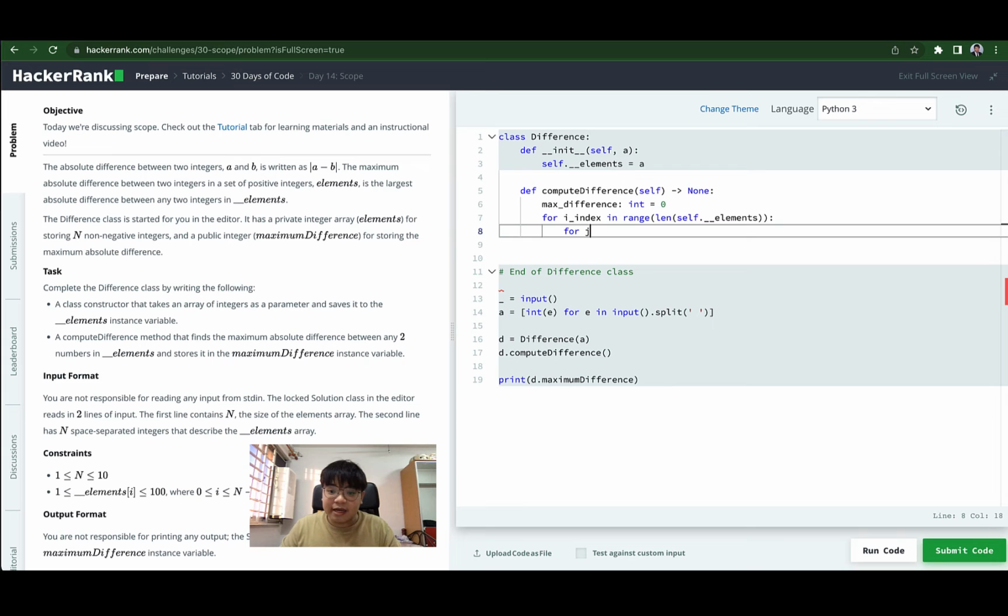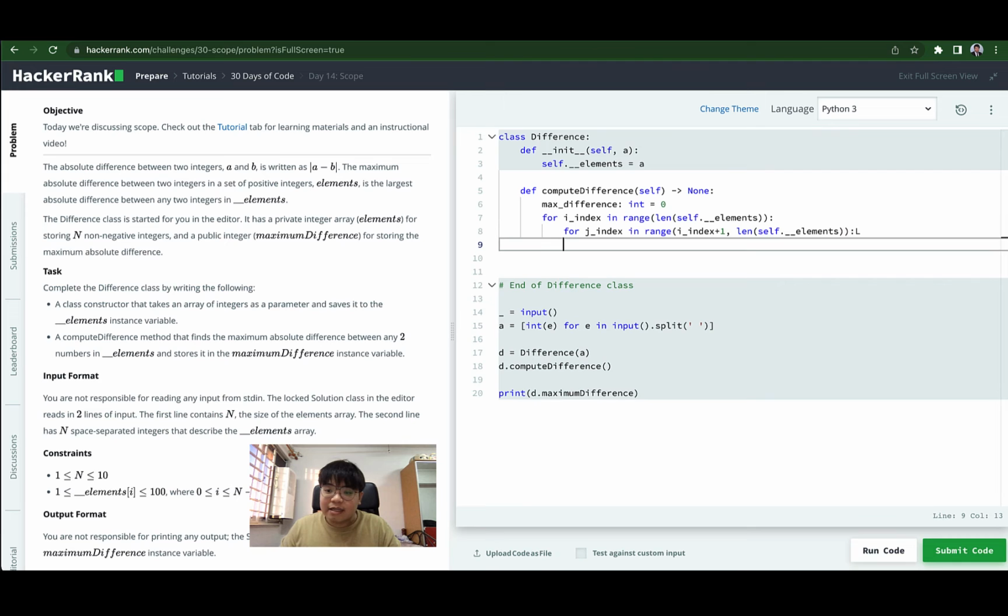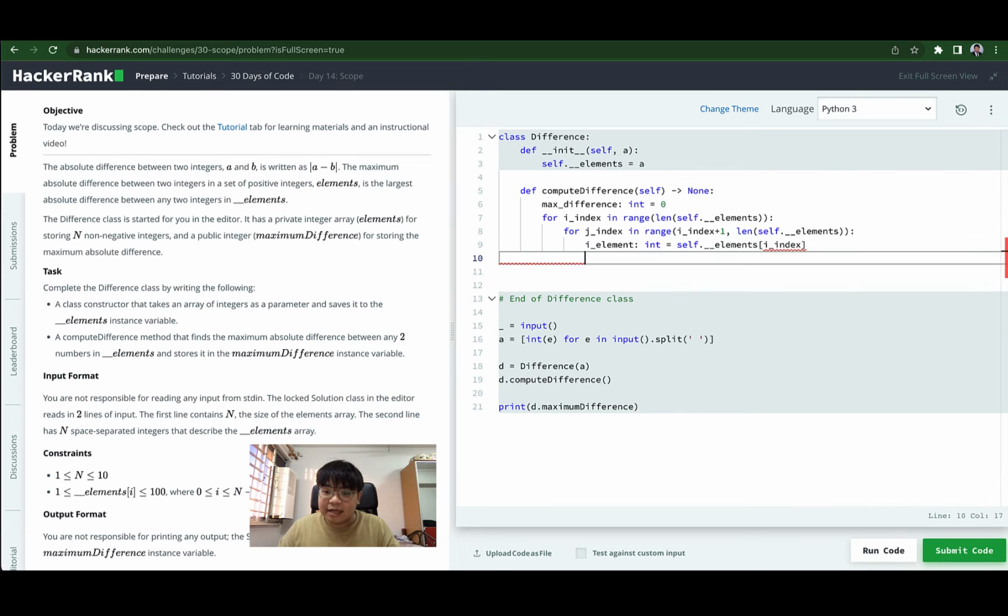And for j index in range starting from i index plus 1 to the length of self.__elements. Now this is the inner for loop, and now that we have these two for loops, we're ready to get the i and the j element. So the i element in this case would just be self.__elements at index i, and the j element in this case would be, similarly, the element at j index.